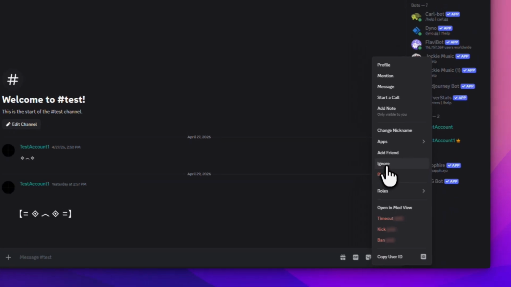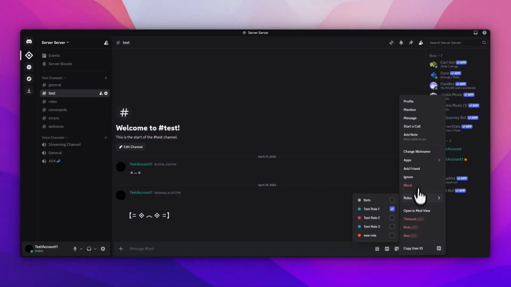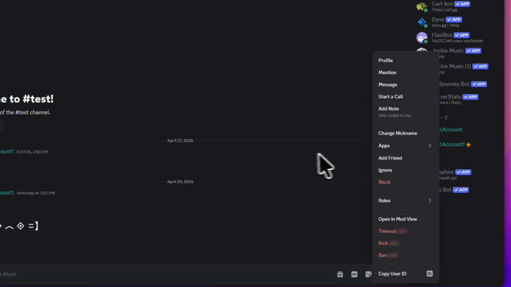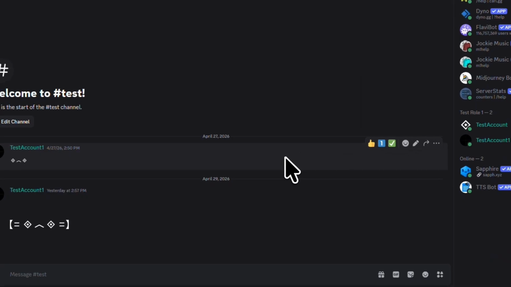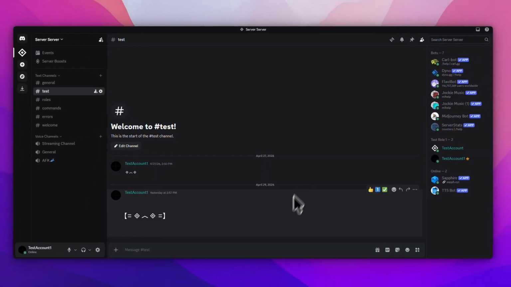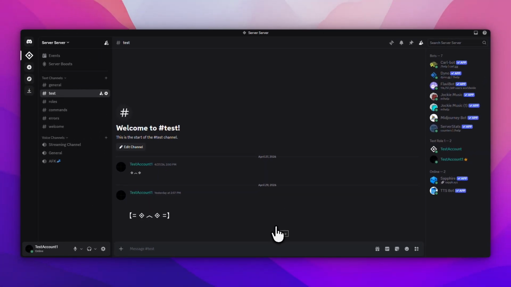And that's all there is to it. Click the gear icon, go to Content and Social, scroll to the bottom, review your blocked and ignored users, and unblock anyone you want to restore. Simple, quick, and a great way to keep your Discord experience clean and in your control.